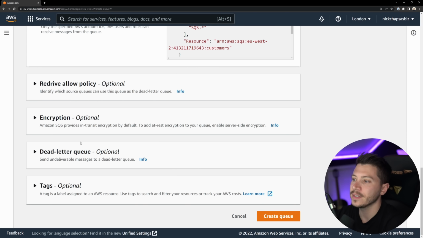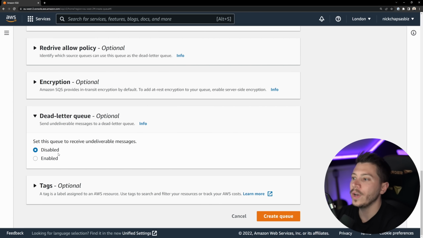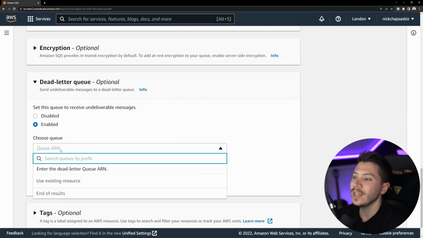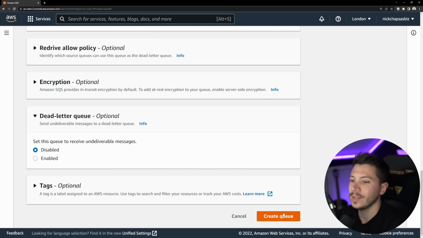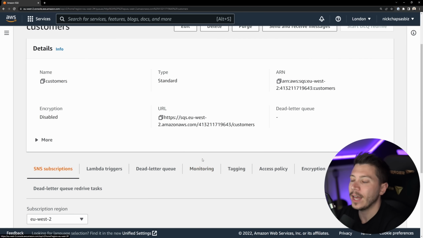And then you have things like a dead letter queue, which in SQS is actually a whole separate SQS queue, which, if a message can't be processed after a number of times, in this case 10, will be pushed to that other queue for further analysis. We don't need that here, so we're just gonna disable that and say create. And now we have the queue.